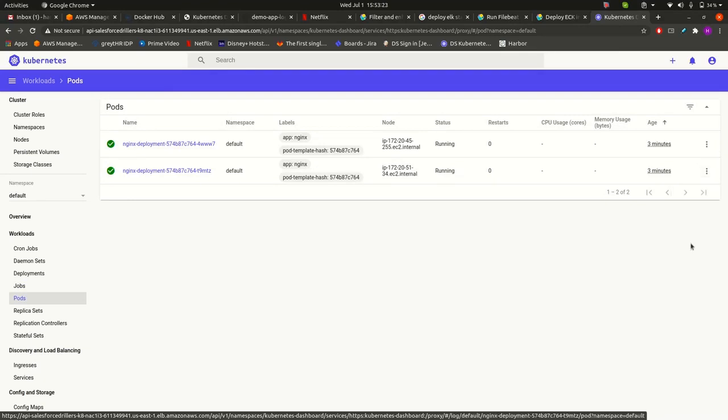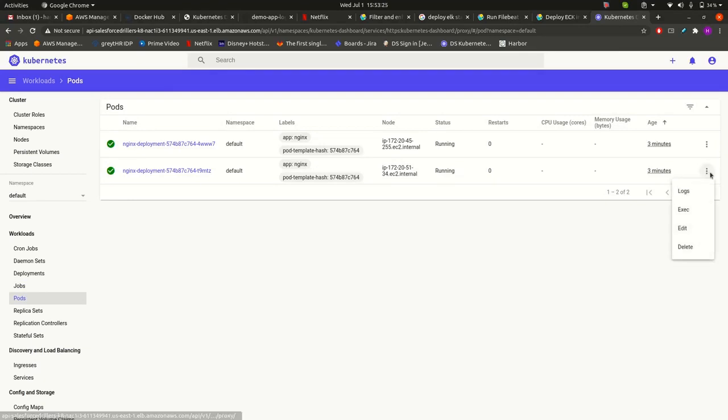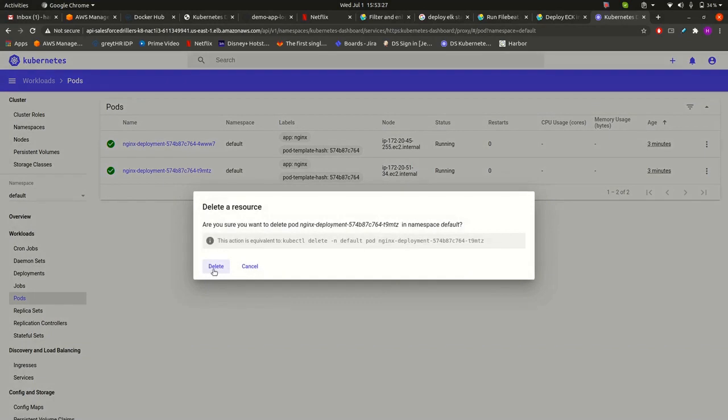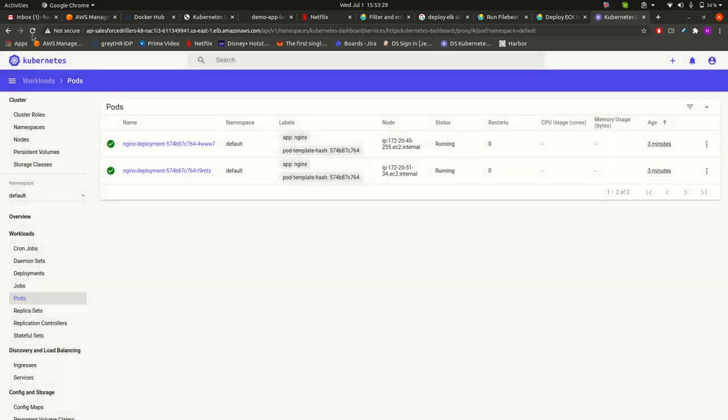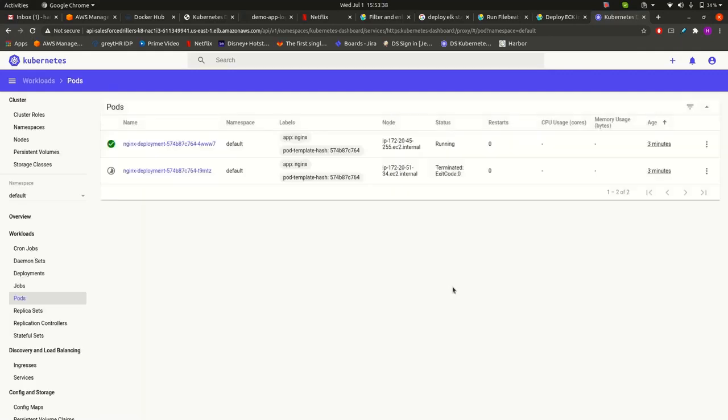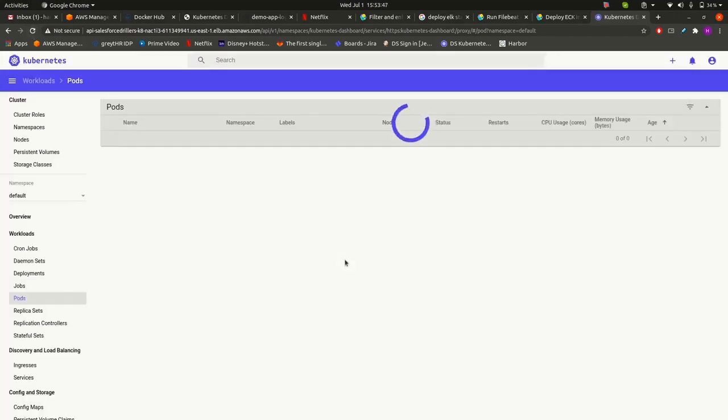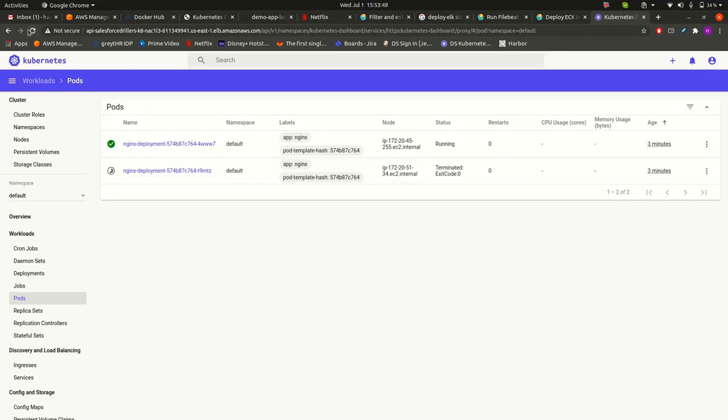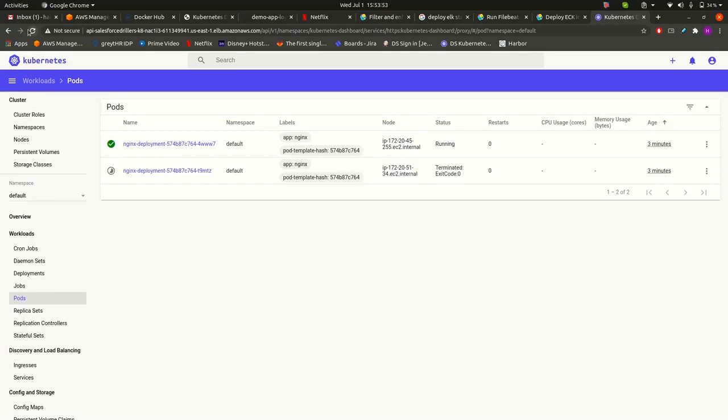So let us delete this particular pod and see whether this pod will come up on its own or not. So let us refresh. Now this pod should automatically come up on its own. So you can see this pod is getting deleted. It says terminated. Let us refresh. It is getting deleted. So let us wait for a while. Since I told you that this is on T2 micro, it might take some time.